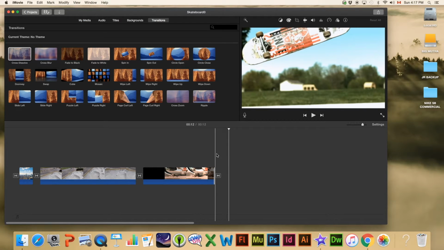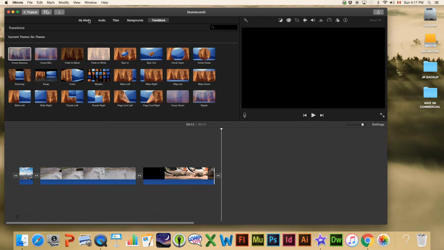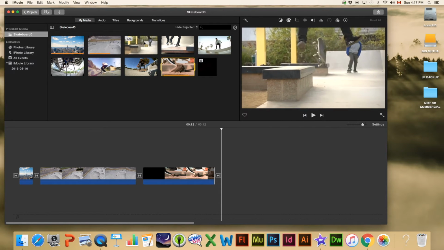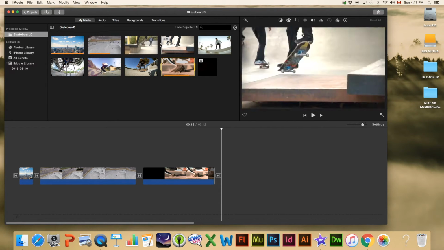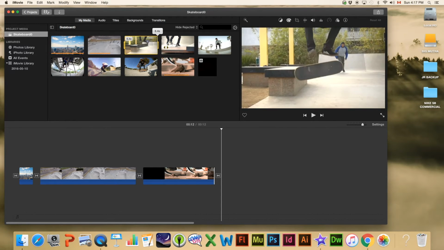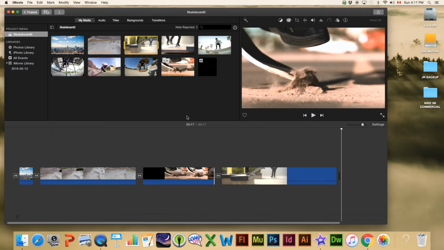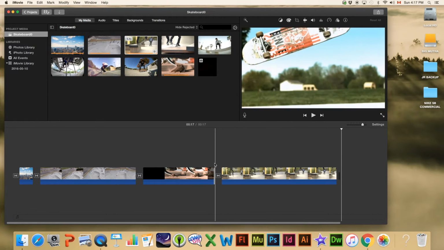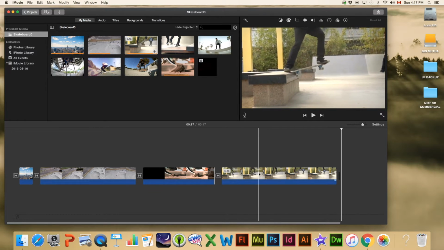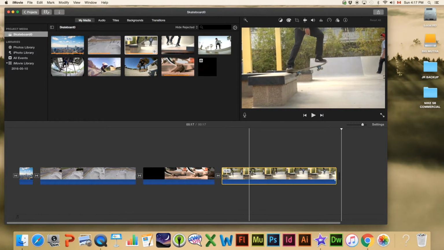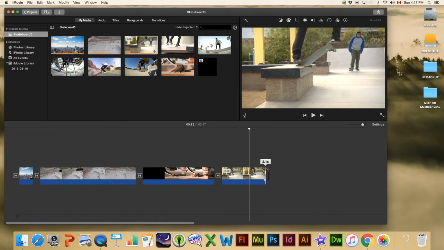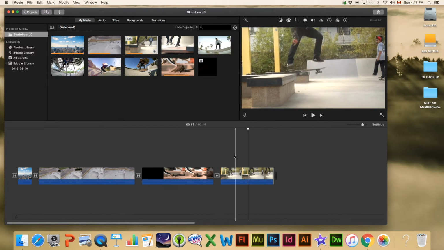Perfect. Okay, now I'm going to put in our trick 1 video, which is this guy right here doing this little kick flip off the grind that he just did. I'm going to put that in after that video. And you'll see that this is very repetitive, okay, because we're just doing the same sort of thing all the time as we're editing. So I'm going to trim this down to 2.5 seconds. Okay, so we have that.